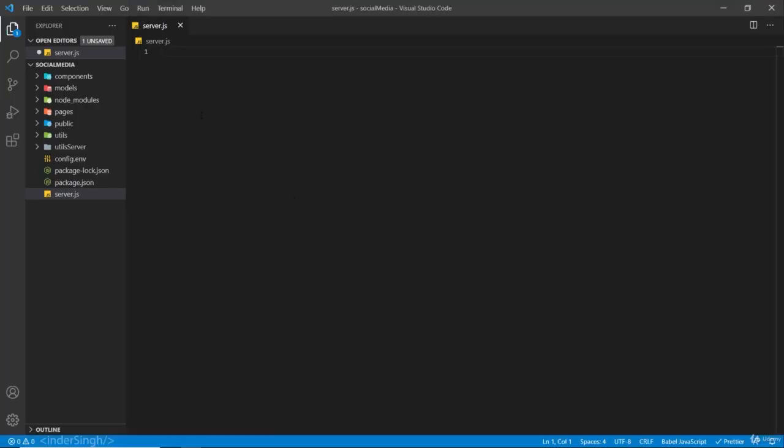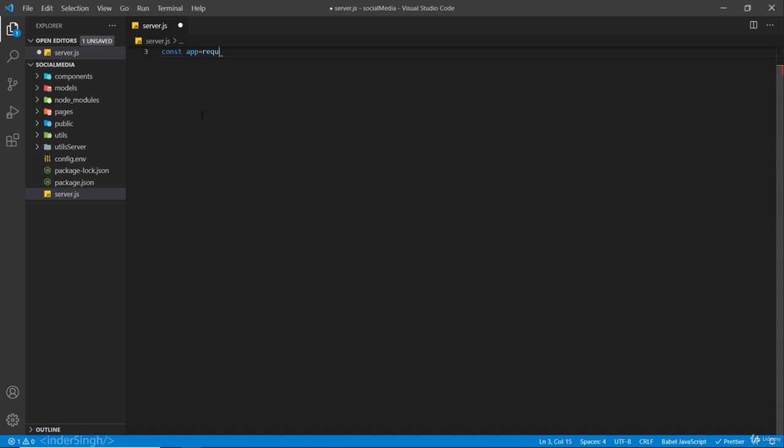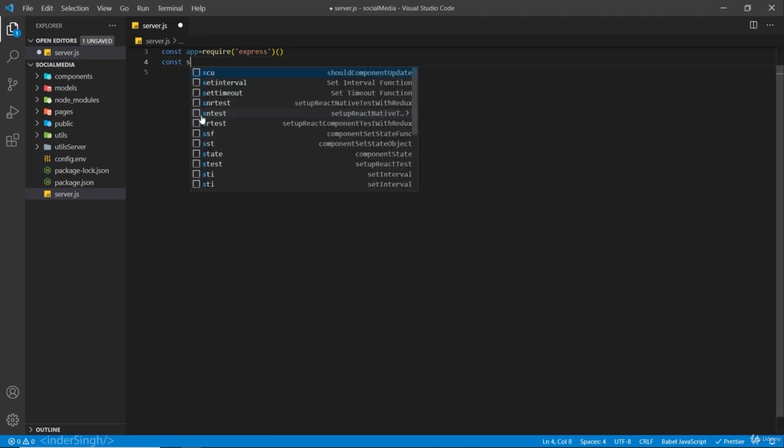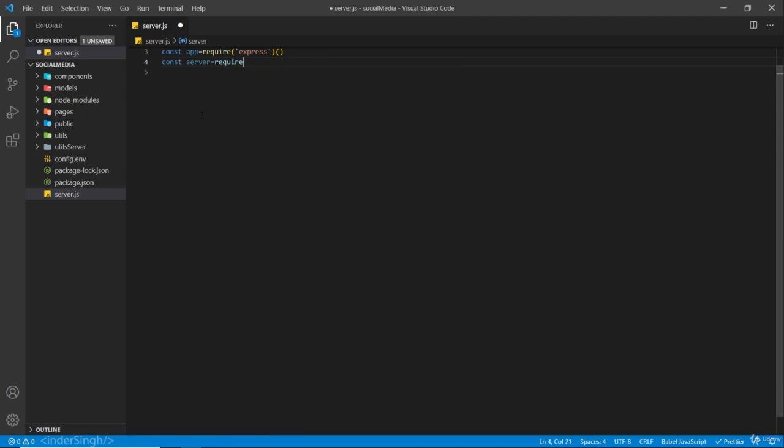So now inside the server.js, we're going to first of all initialize Express. So const app = require Express, and we're going to initialize it. And after this, we're going to create a server variable, and we're going to require the HTTP module from Node.js, dot server, and we're going to pass in the app inside this.